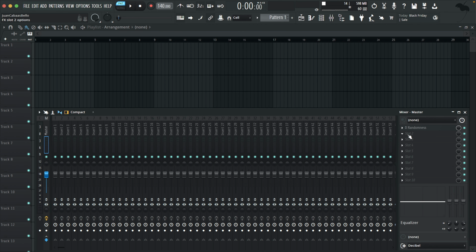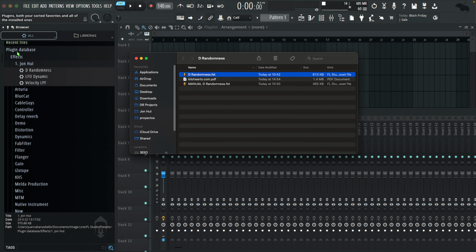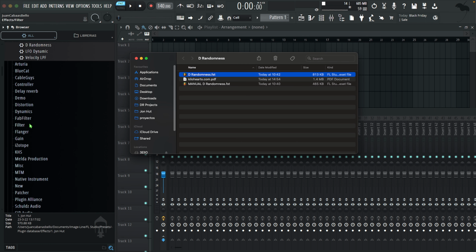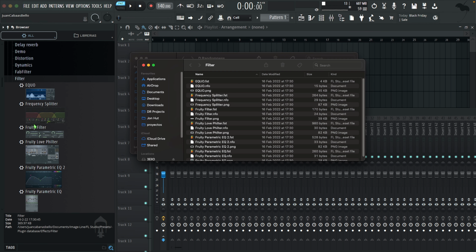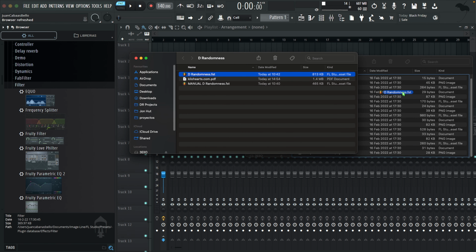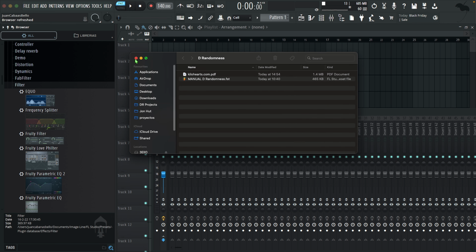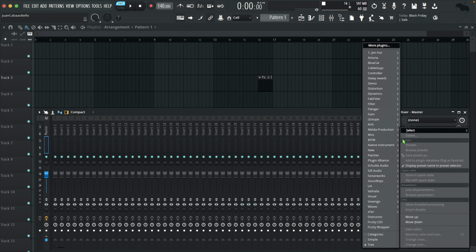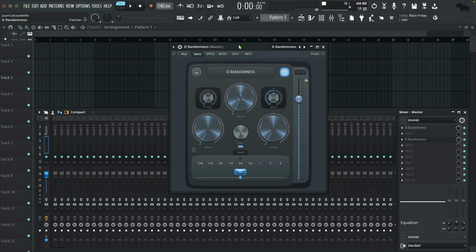Now, if you want the plugin to be part of your plugin list, go straight into your plugin database, effects, and select the folder that you want to add this plugin. This time, I'm going to select filter. Okay, now in filter, I'm gonna right click on it and open. So now with this folder in here, I'm simply gonna take the randomness plugin and I'm gonna drag and drop it into this folder. So now if I close these windows, if I wanna add the plugin, I just have to go to filter and here I have the randomness. Click on it and here you have your free plugin.